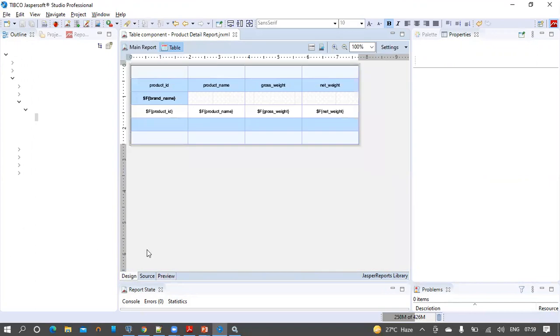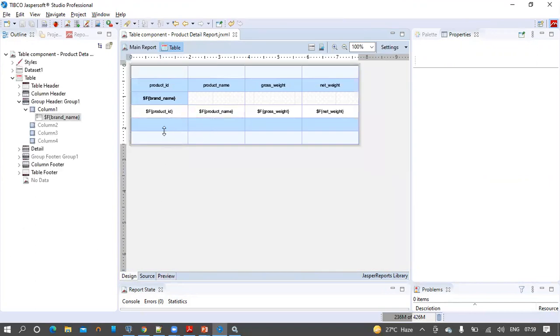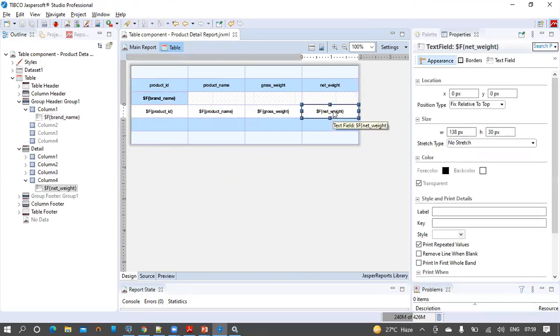Now let us calculate the group level summations. So we want to have group level summation based on this net weight field. For that we need to create a variable. In one of our previous videos, we learned how we can create variables for a report. Let us go with the easiest option of creating a variable, which is dragging and dropping.